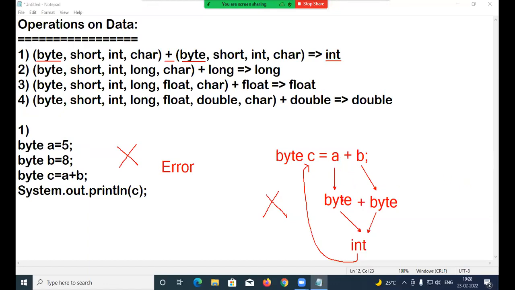So A is a byte type, B is a byte type, byte plus byte result is int type. If you assign int to byte, an error comes. So it is an error. If you want, you can write this one also for understanding purpose.